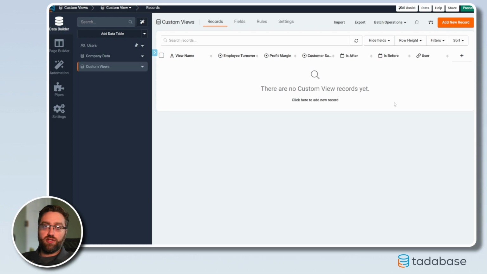What this is going to do is allow each record in this table to be unique per user. Now, this is not necessarily a requirement. You could have a bunch of people within an organization or within the application all creating views that are shared amongst everybody. But in this example, we're going to link each particular custom view to a user.